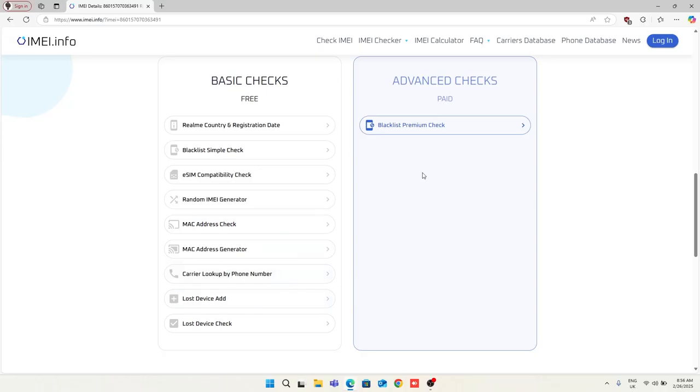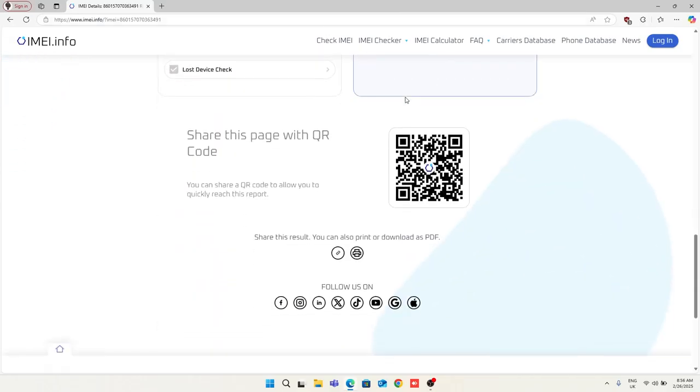In here you can also pay a couple of bucks to perform a premium blacklist check if you need it. And that's pretty much it.